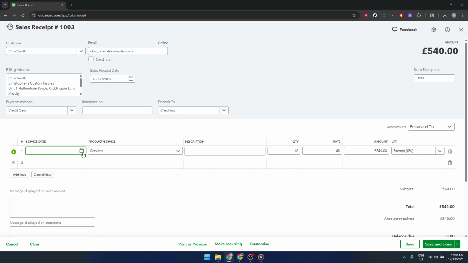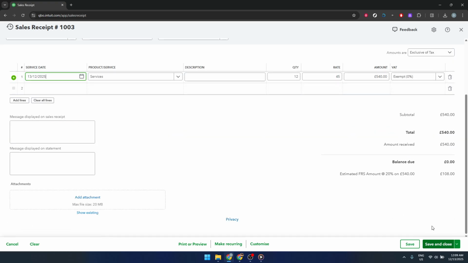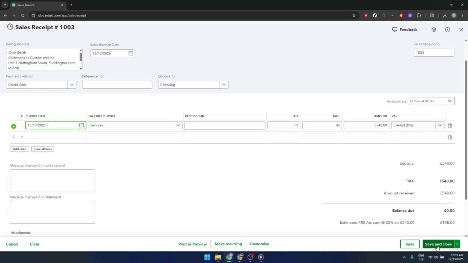Before you move on, confirm that the amount to be charged matches what you agreed with the customer. When you're ready, select Charge. Once the payment processes successfully, choose Save and Close to record the transaction and update your books.